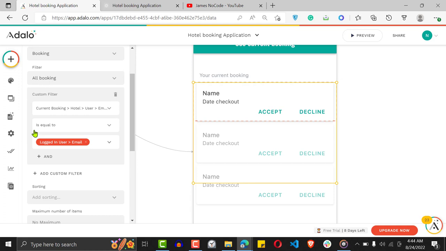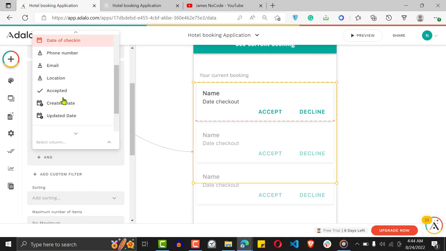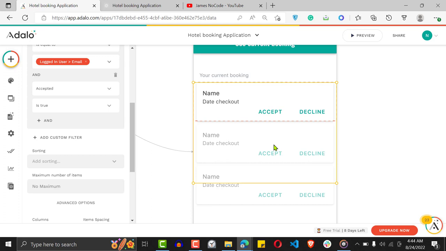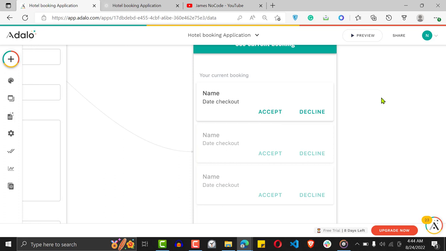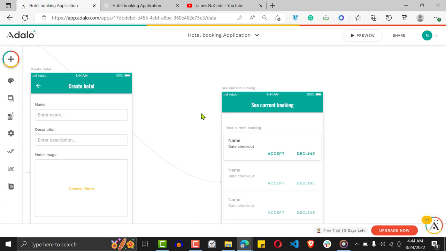So we say when logged in booking is equal to logged in user and accepted is equal to true. So you're not going to display any booking that is false here. Once it's false, you just take it away. That's what you want to do here. So I think we're done with this application.